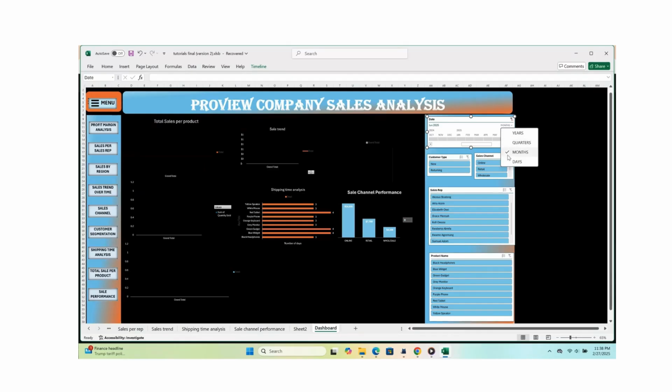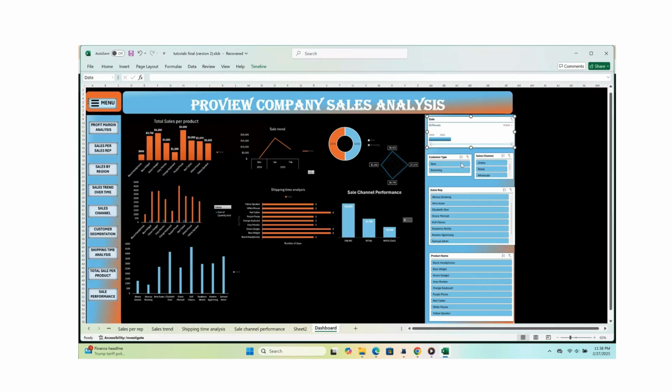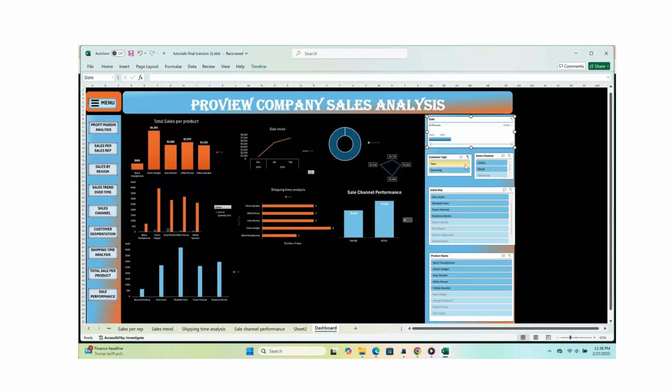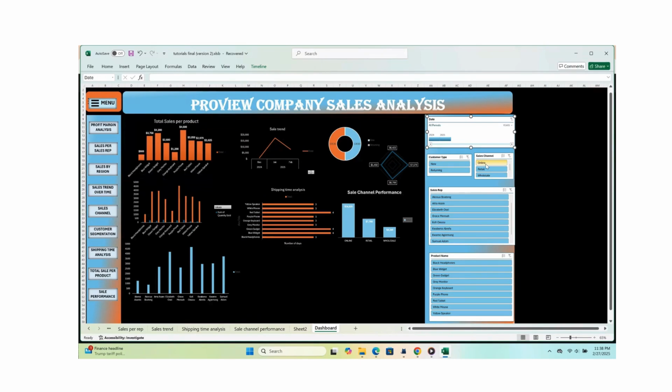Okay, I can change back to the year and clear this filter I've applied, and go back to my original data. We have the customer type. Wow, this is very nice. As you can see, we have our sales channel.